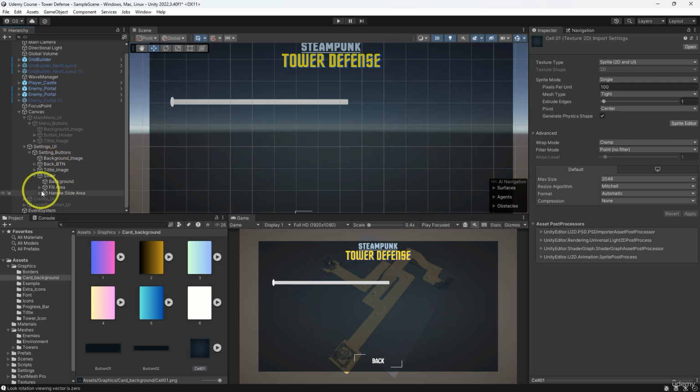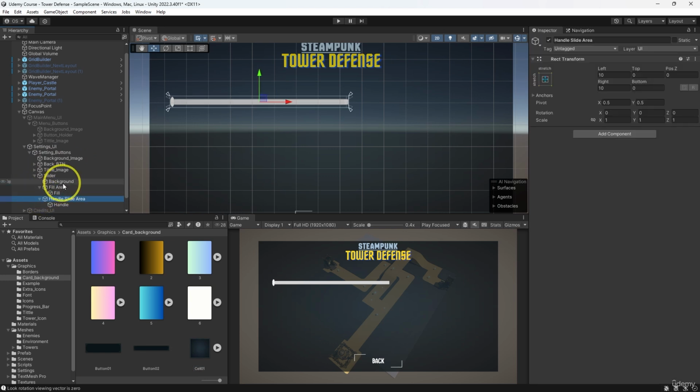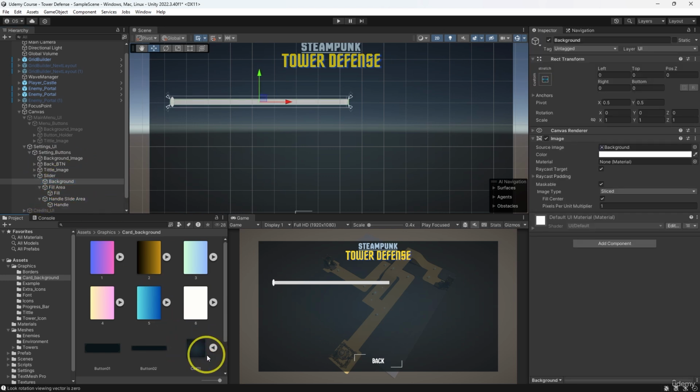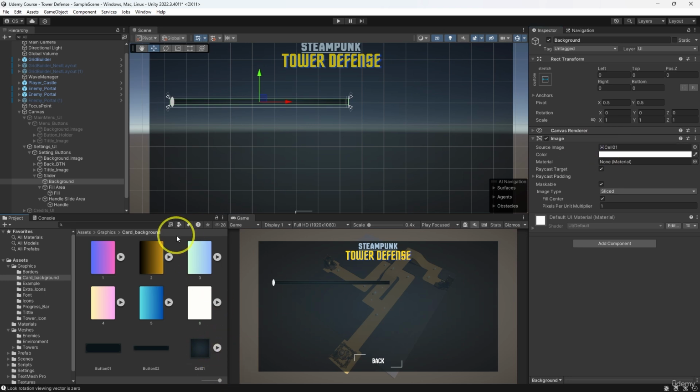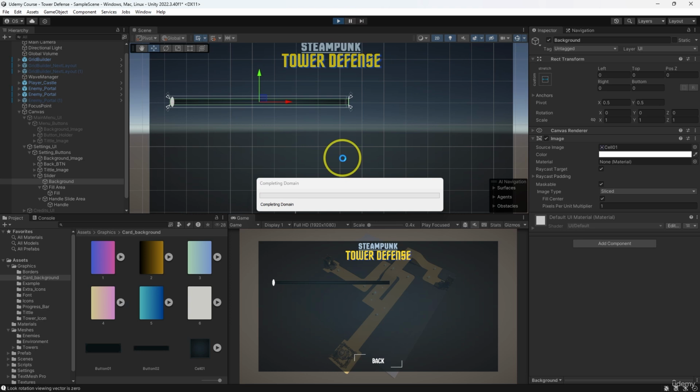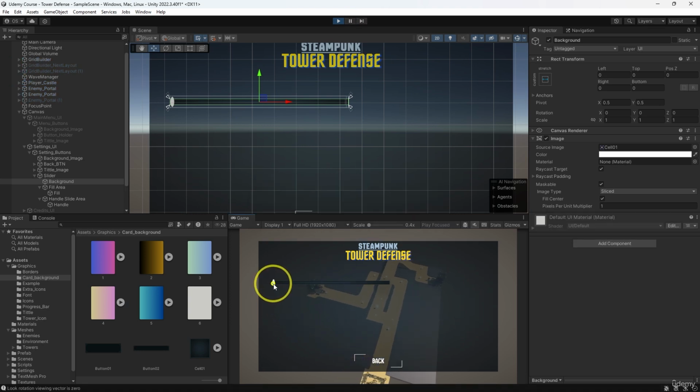Let's open this slider. Let's find background image. And let's just drag it over here like that. Okay, very cool. Now, if you go to play mode right now, this slider is going to work even just like that. As you can see, it's working. So it's pretty much okay, but we can make it better.